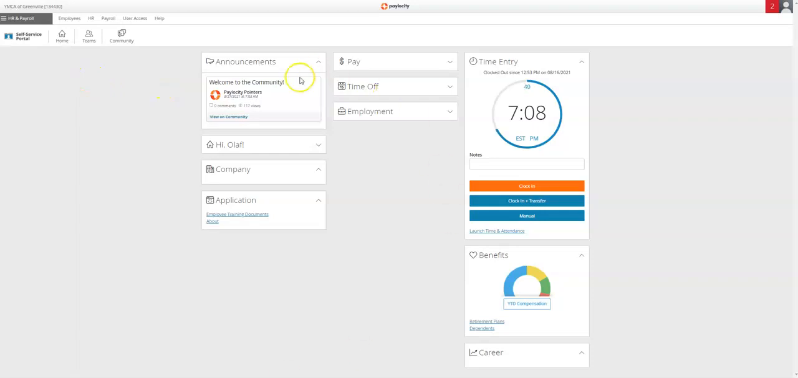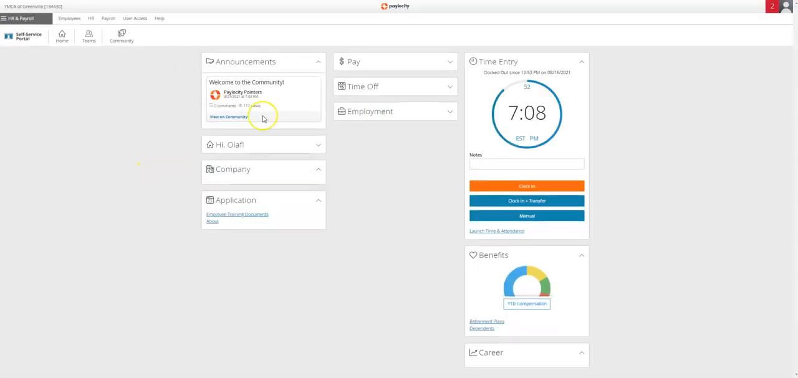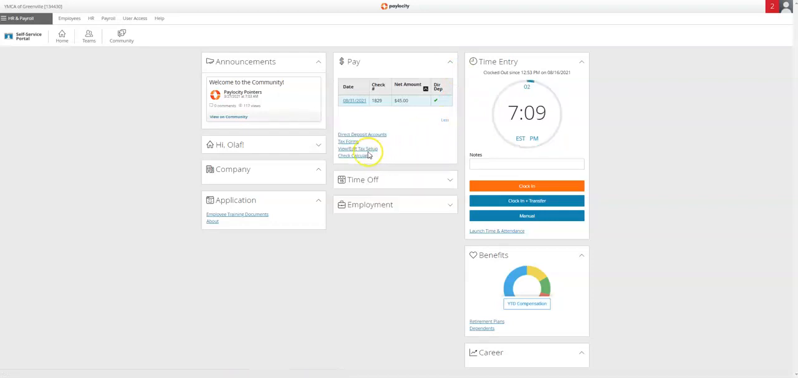If you are not on the SelfService portal, to get there, you'll click on HR and Payroll, click on SelfService portal, and it will bring you over to the SelfService portal. You will go to the Pay box, click on the arrow to expand it. Next, you will click on More, and then you will go to View/Edit Tax Setup.